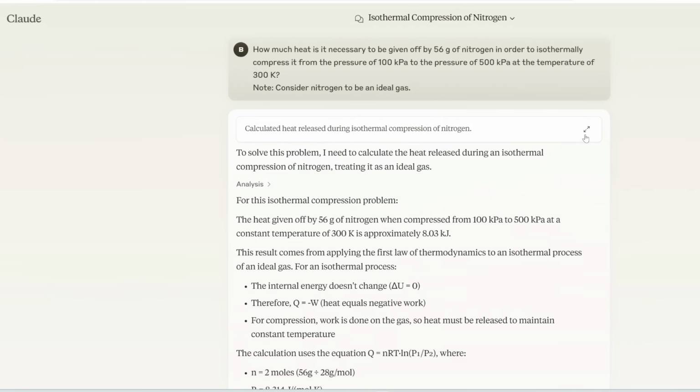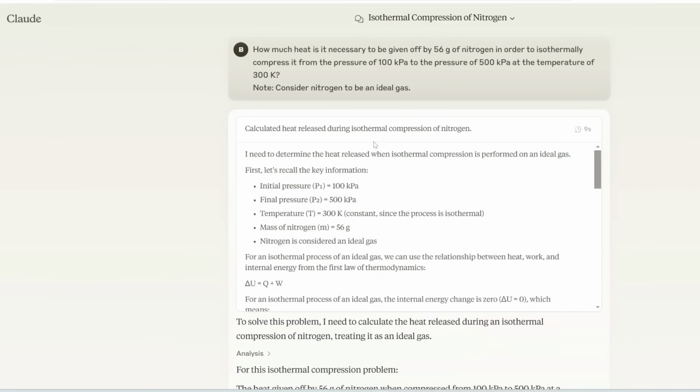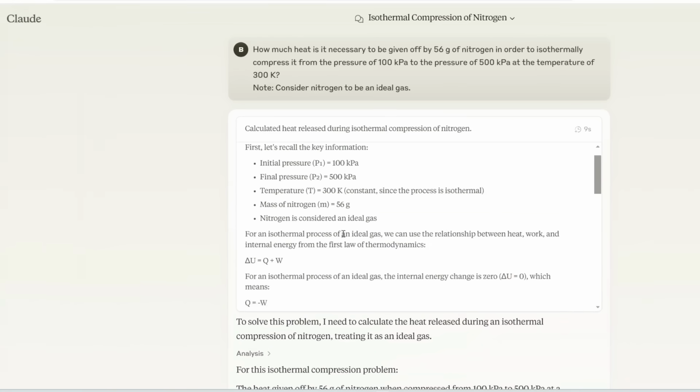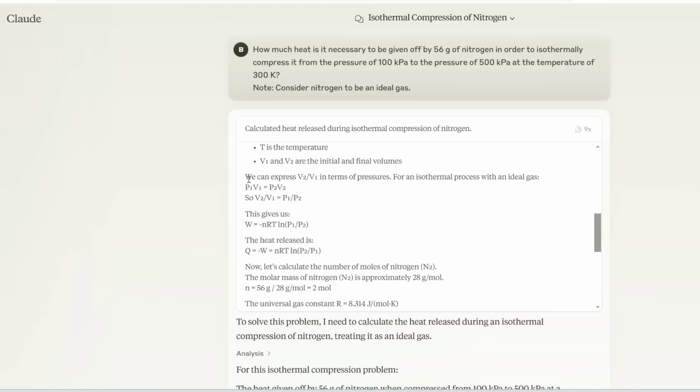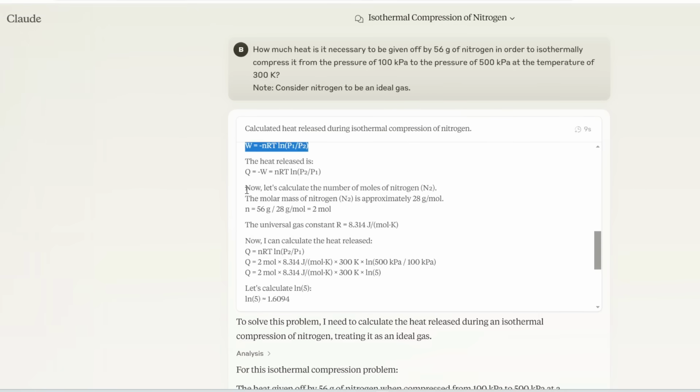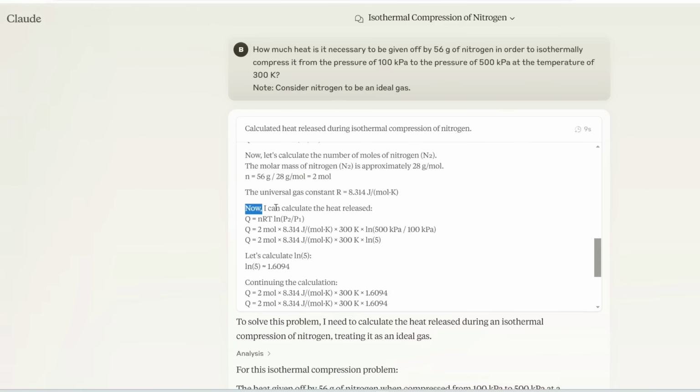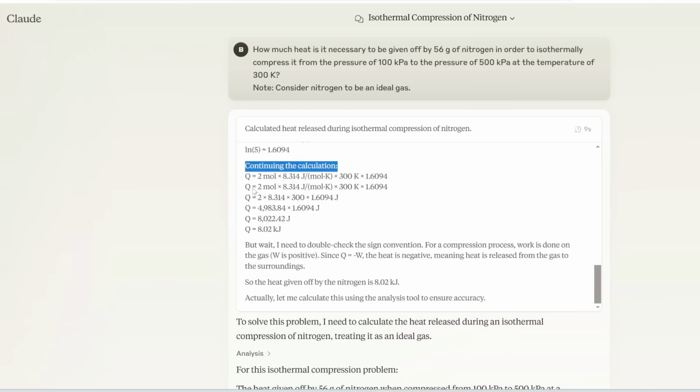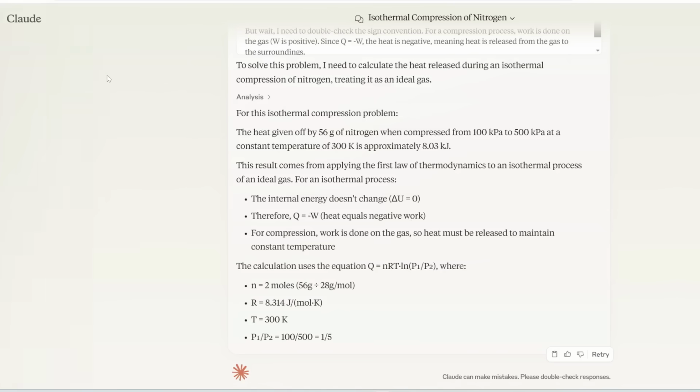And if you expand this thinking window, you can see it reasoning through how to solve this problem. So we can express this in terms of pressures. This gives us this. Next, let's calculate the number of moles of nitrogen. Now I can calculate the heat released, continuing the calculation, etc., etc. But wait, I need to double check the sign convention, and indeed it gives you the correct answer. So that's an example of some pretty hard university level physics problem.